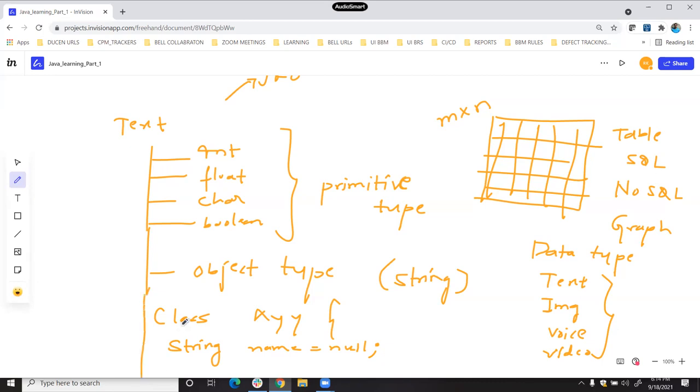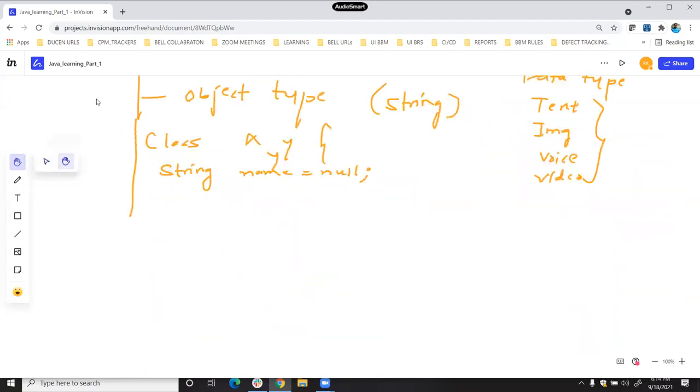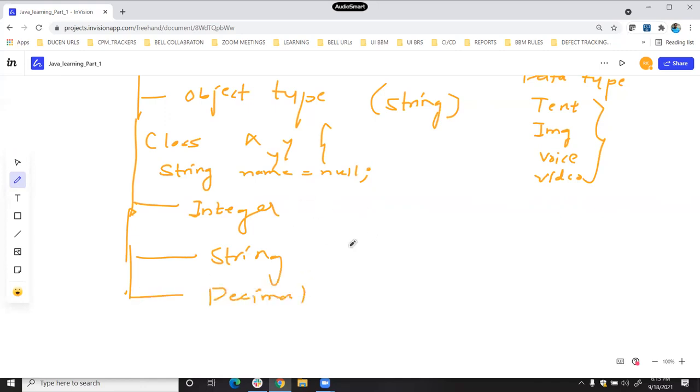And then they made other types. They themselves gave you these types, like they made an object of an integer. This is not a primitive type. Integer itself is an object. String. I think they made decimal, I don't remember. So they made these types and gave it.